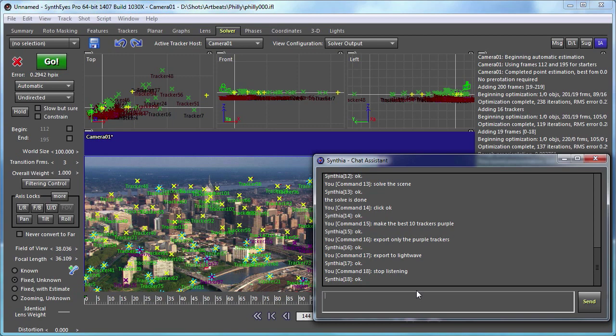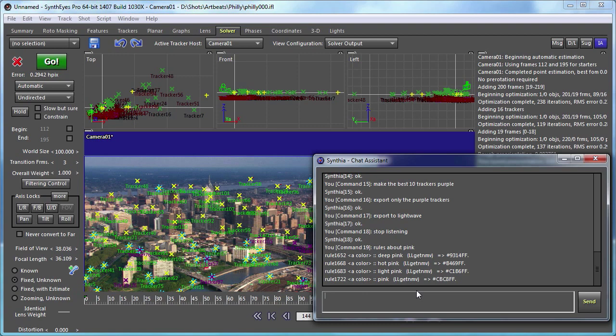You know, so how is this all set up? What's going on? And to do that, we need to talk about rules, because everything in Synthia is stored as rules. And nobody likes to follow rules, but here's the key thing. The more of them there are, the easier things get. So we'll start out just with rules about pink. Rule 1652, rule 1668, rule 1683, rule 1722. So there are 4 different rules about different shades of pink. And you'll see that they each have a rule number.